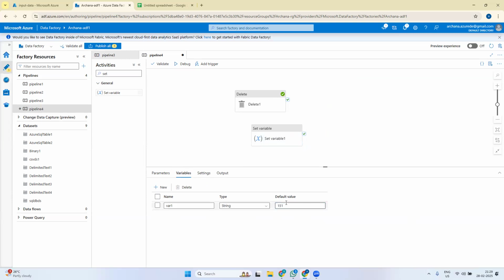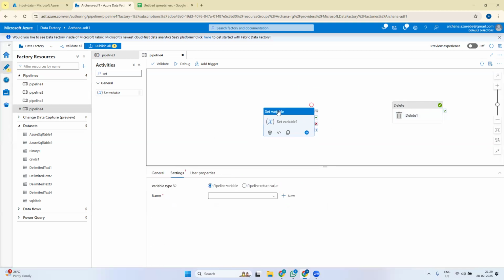If I'm storing it as a string, it is a string value. I can store it as an integer also. If I put integer and give it the value 151, the value of my variable 1 is 151. Okay. So say we are building many pipelines and we can use the variable here and there.